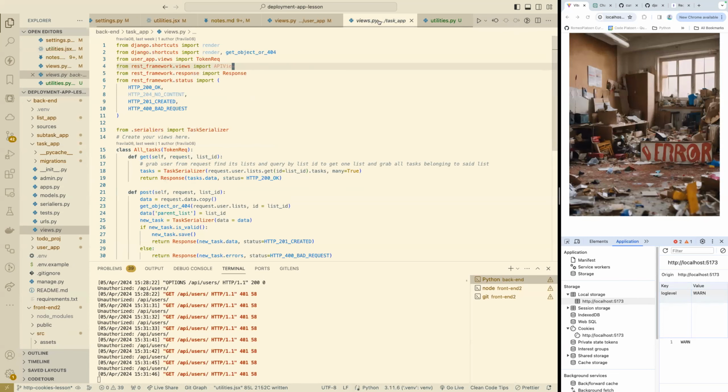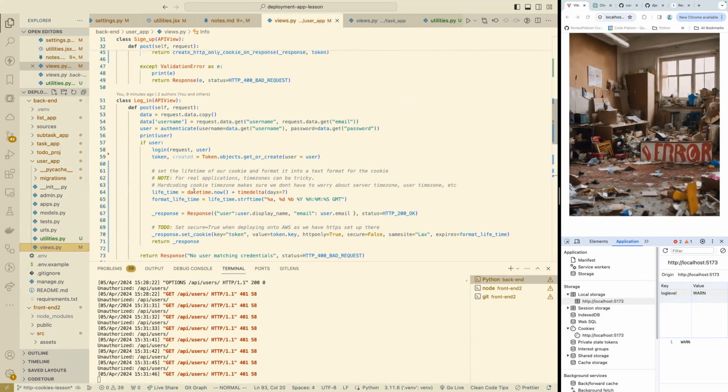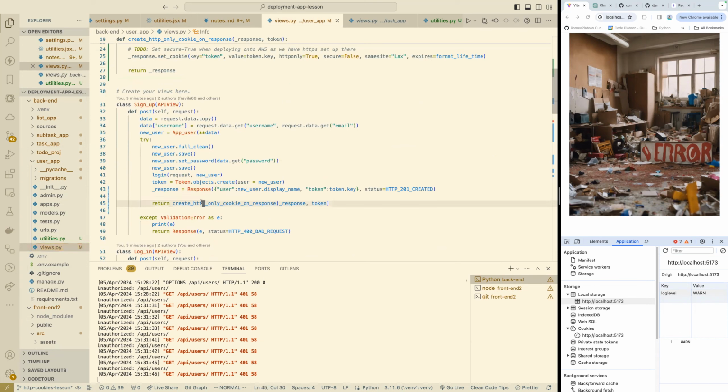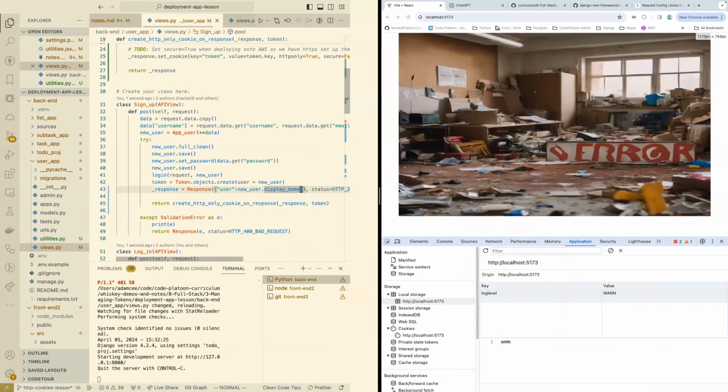Now let's hop over to our Python views to see what I missed in signup. And this was where I used this helper function. But if I look over here, this is the line of code I forgot to change. We don't want to send back a token anymore. So we've made a number of changes. We're not sending back a token in the response body when a user signs up. And our front end code shouldn't be doing anything with local storage.